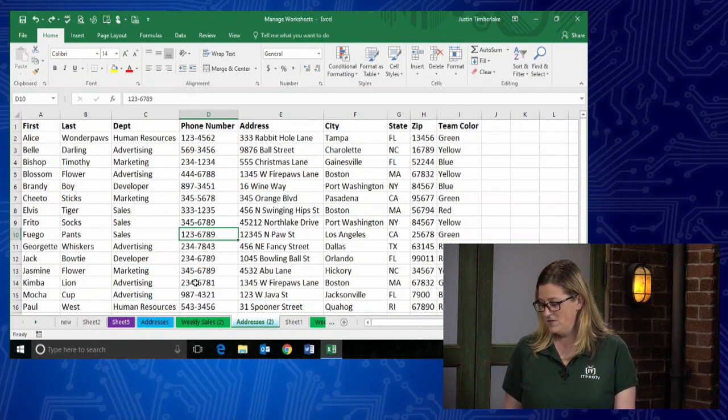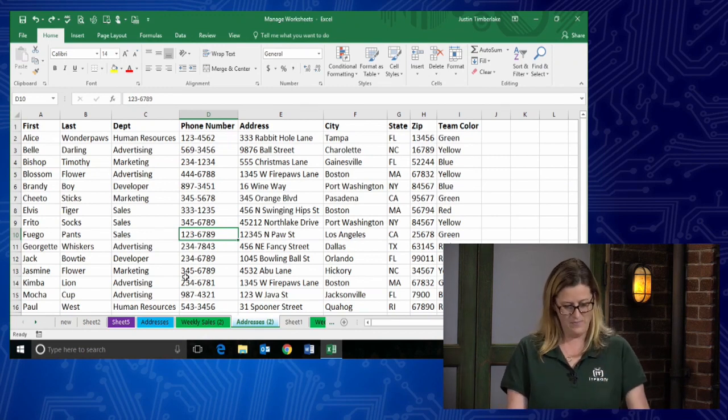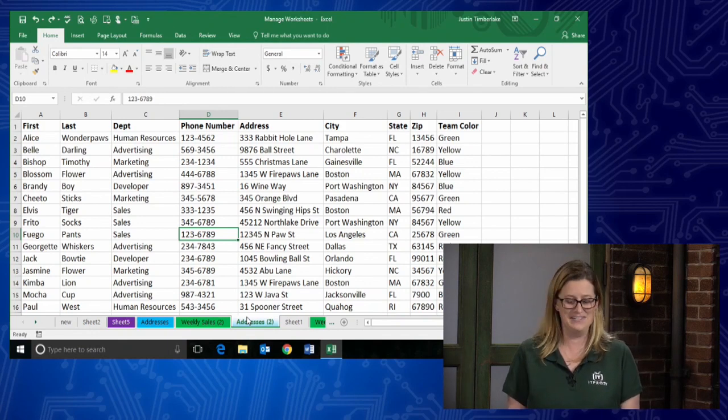Now we're going to move on to some different ways that you can manage your views, what you're looking at. And for example, in this, wow, I've copied this so many times. It's gone a little crazy.